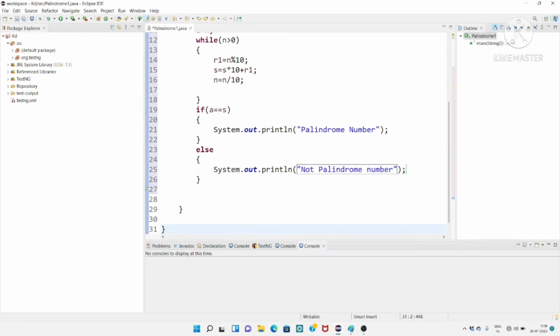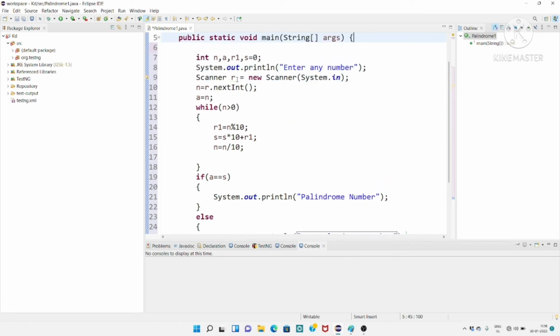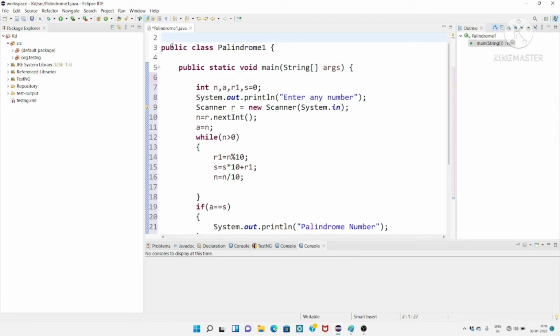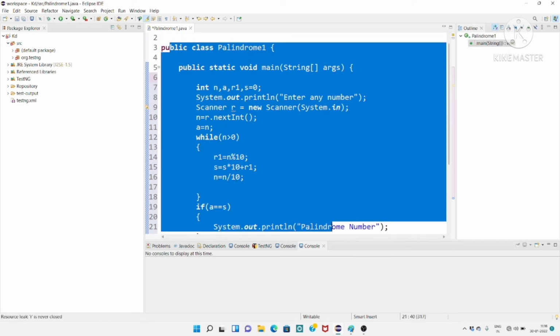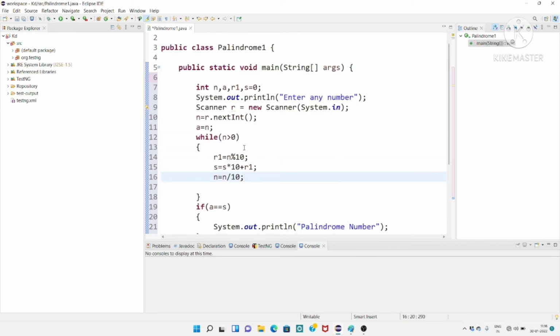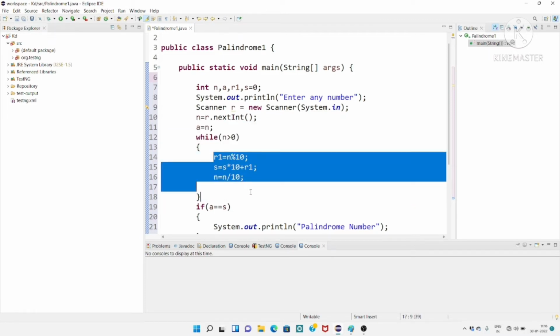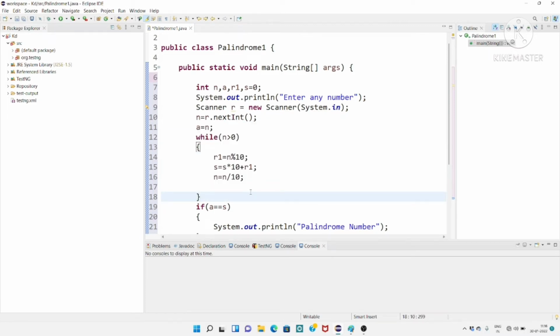So this is nothing but the overall program for identifying whether the number is palindrome or not. We have to remember only that much logic. I will further explain each and everything by taking one example. First of all, save the program and run it.